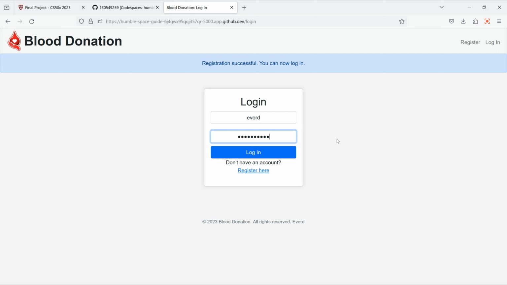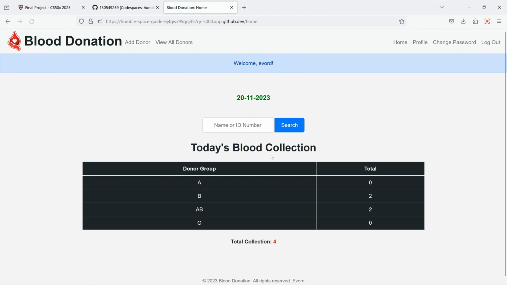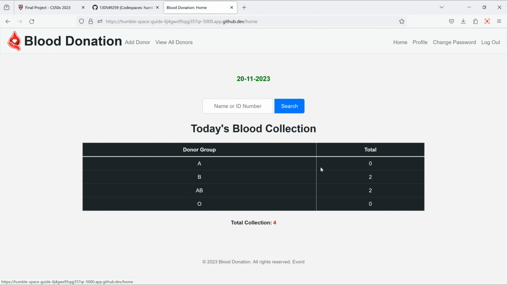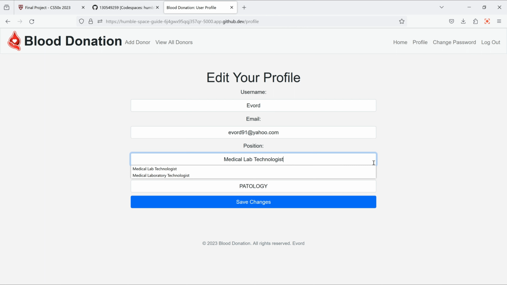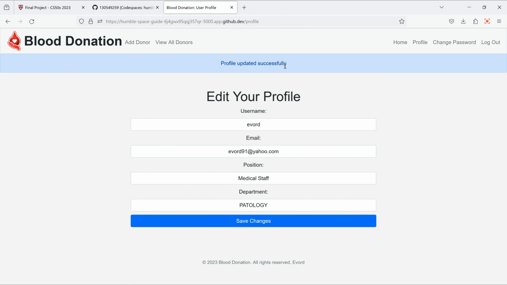Alright, now I can log in, but since I already have my account, I'll just log in using my own username and password. This is the home page. As you can see, there's a table for blood collection for today, and every time a donor is added, the total number increases, but it will be reset the next day or every time the date changes. Users can also edit their profile or update their information and save it.